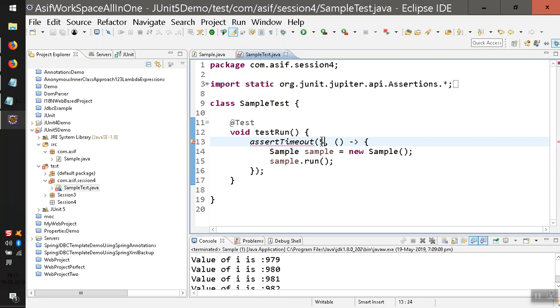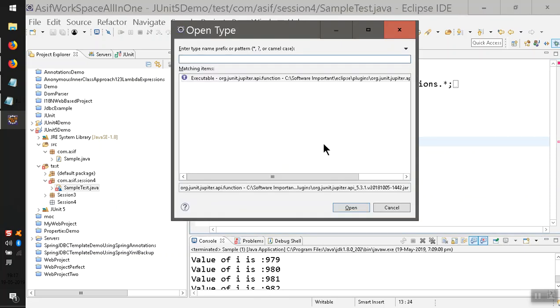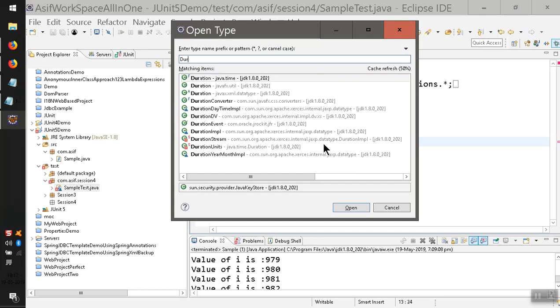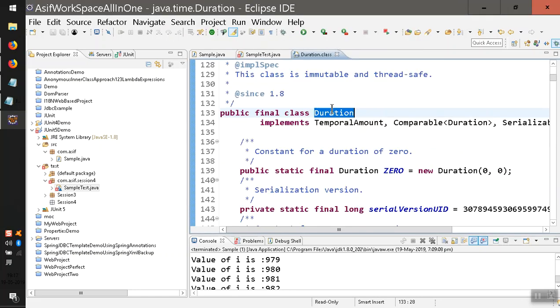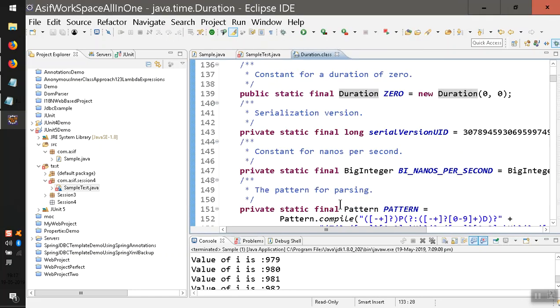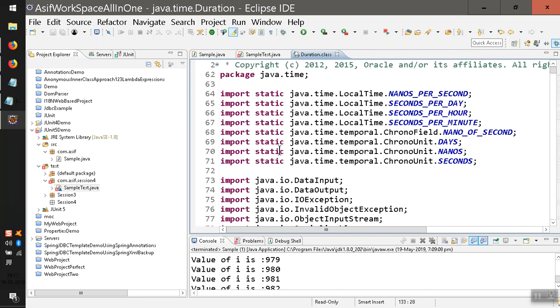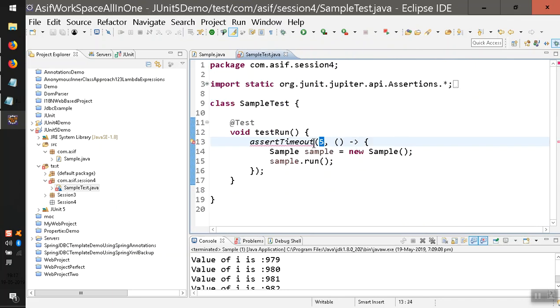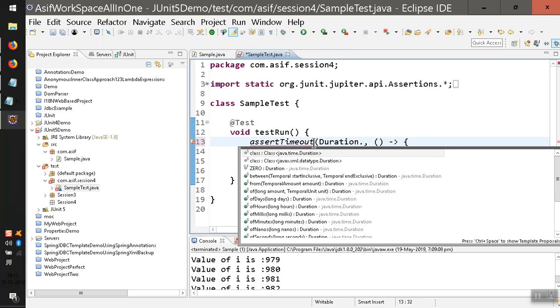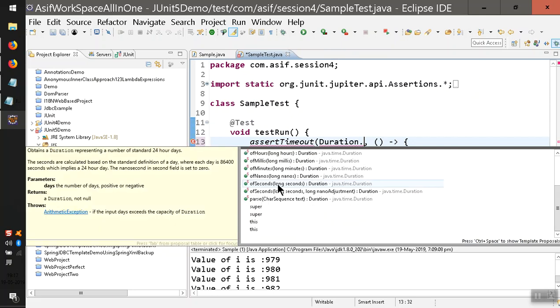So this is the class, and I need to make use of this class. What I will do is say Duration.of milliseconds, of days, whatever value you want, you can use. So say ofSeconds, and the value of seconds I will say 5. Now I don't need more of it. Now it's taking the 7 seconds.